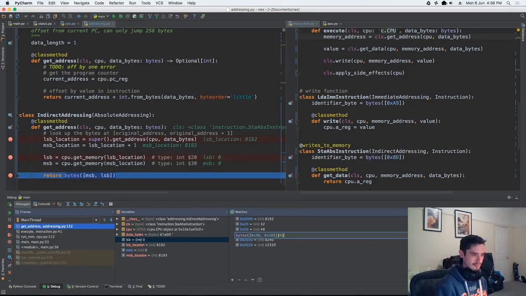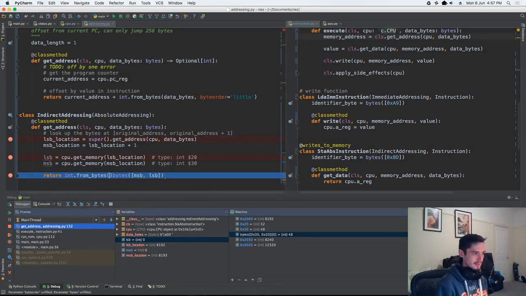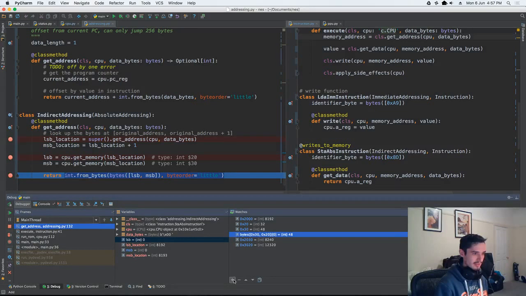And does this do this? Equals 48. No. But I suppose that's fine. And the answer is... Okay. We want to cast that back to an int. So int.from_bytes, the bytes, and then we'll do byte order little endian. We'll pass it in LSB, MSB. Does this return the correct thing?